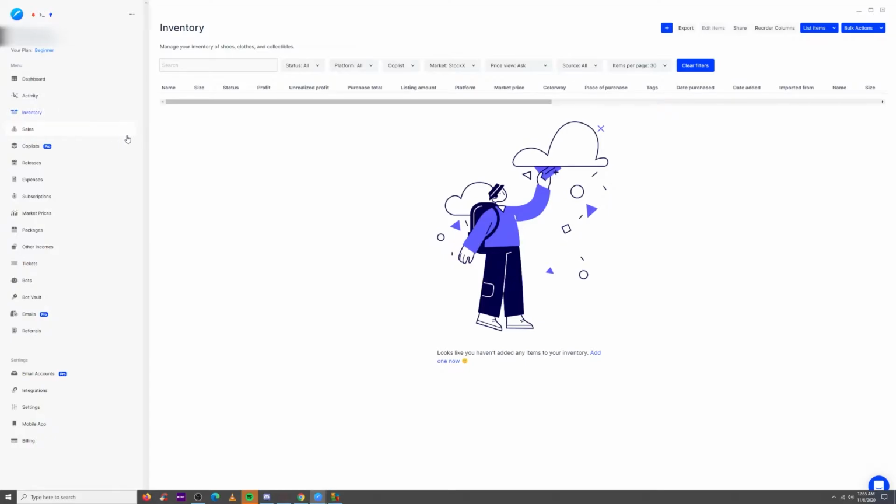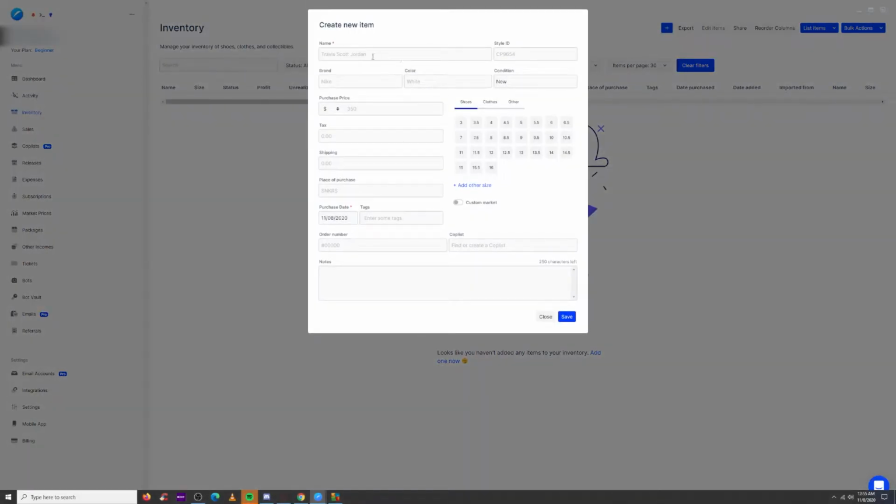The inventory part, you could see I don't have anything here, but if you click on here, you can put the name of the sneaker, the ID, brand, color, condition, the price, the size, taxes, shipping, where you bought it at, the date, and some tags, I guess, so you can find it easier, the order number, and you could make a cop list, and you could write some notes.